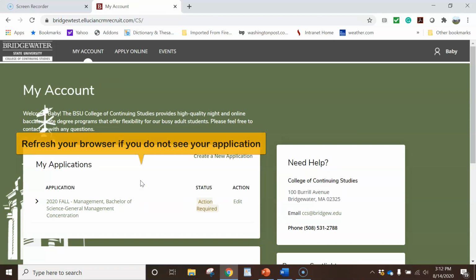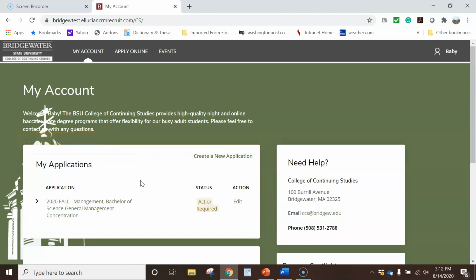Okay, once I've submitted my payment or my waiver code, I'm back at my account page. And you can see I have my application here. It's showing action required because I haven't submitted my transcripts yet. So if you do have any questions, please feel free to contact the College of Continuing Studies at our phone number or our email address.